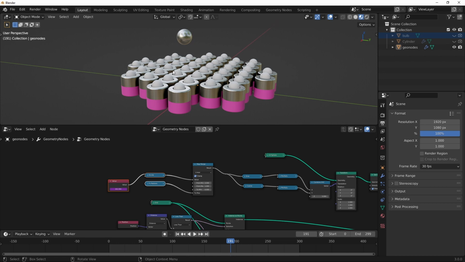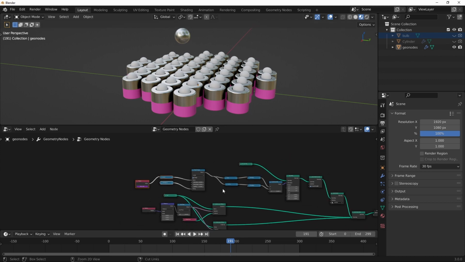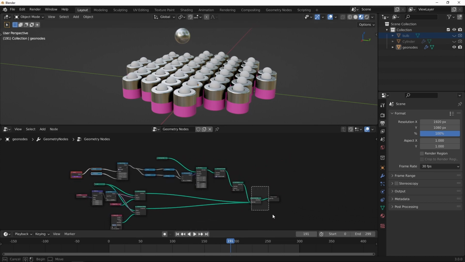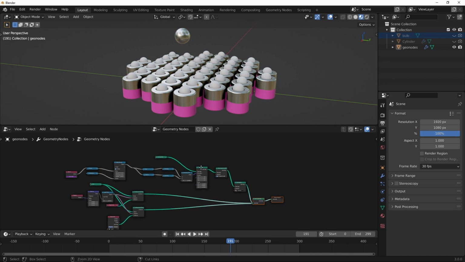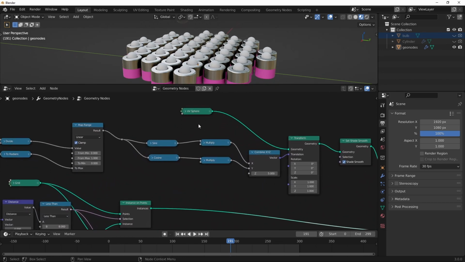Okay, so now for the more interesting bit is to get these bulbs to rise as they get close to that sphere. So the way I'm going to do that is to look at the distance.